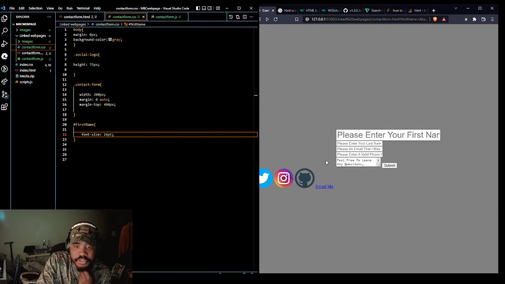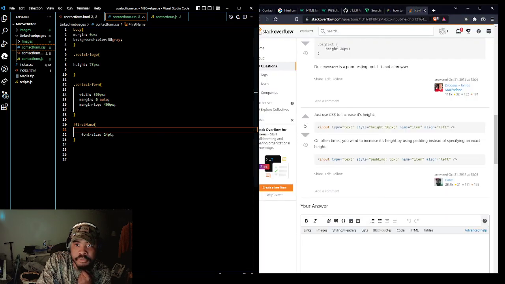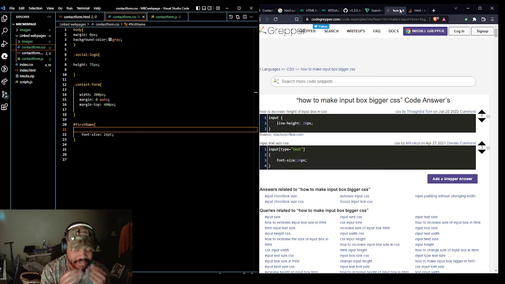Man, okay, so now we can go back to that one about the box size. Yeah, that doesn't... Oh man, so I was making... CSS is a cruel mistress sometimes.